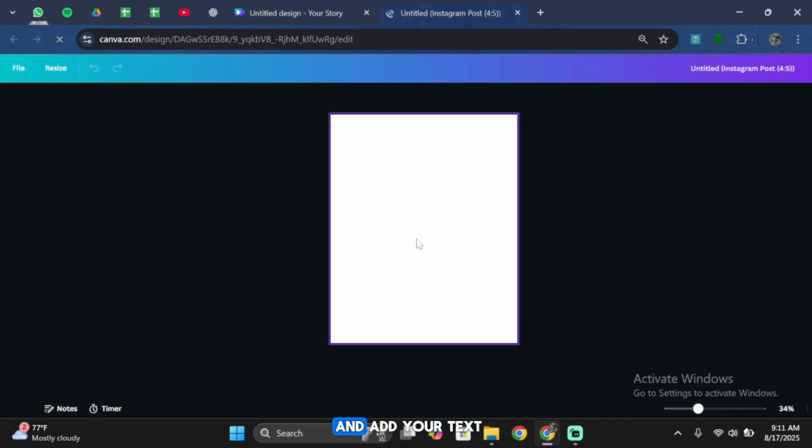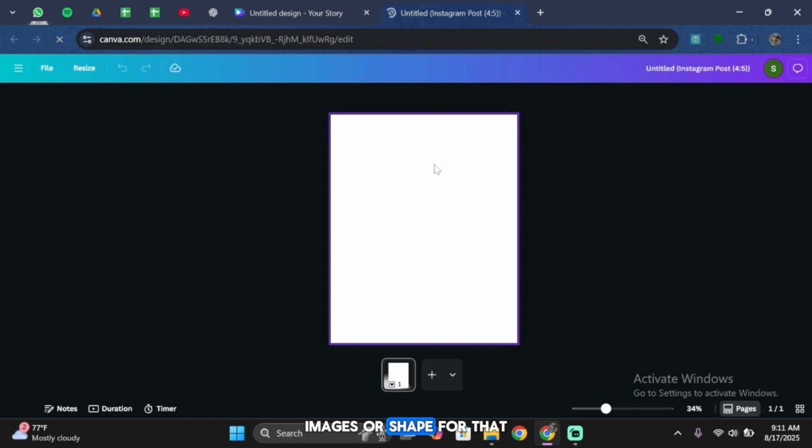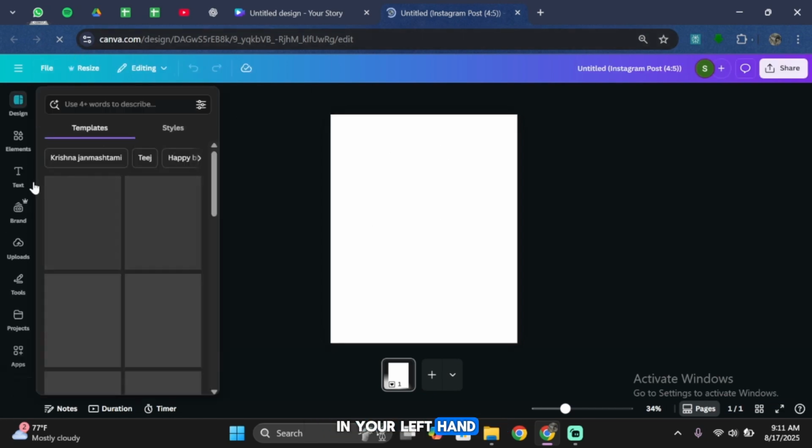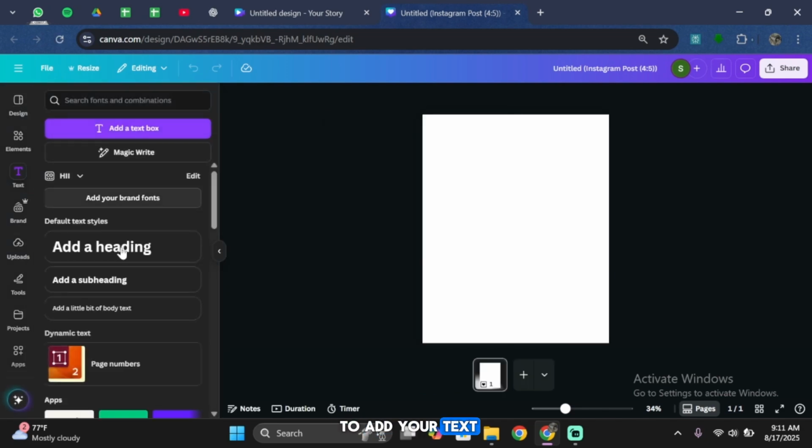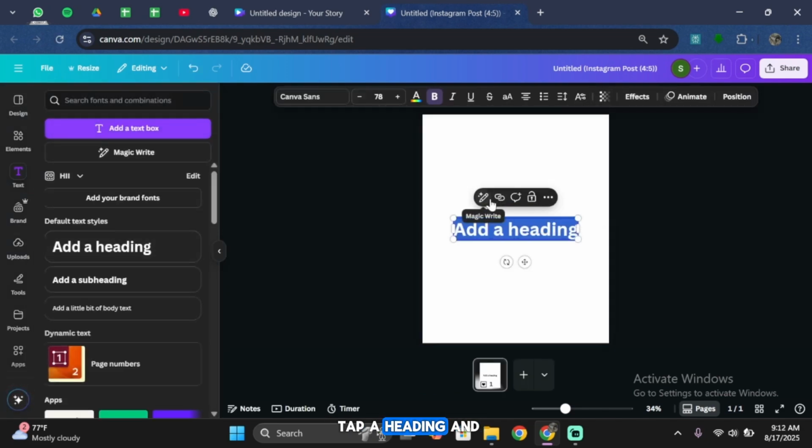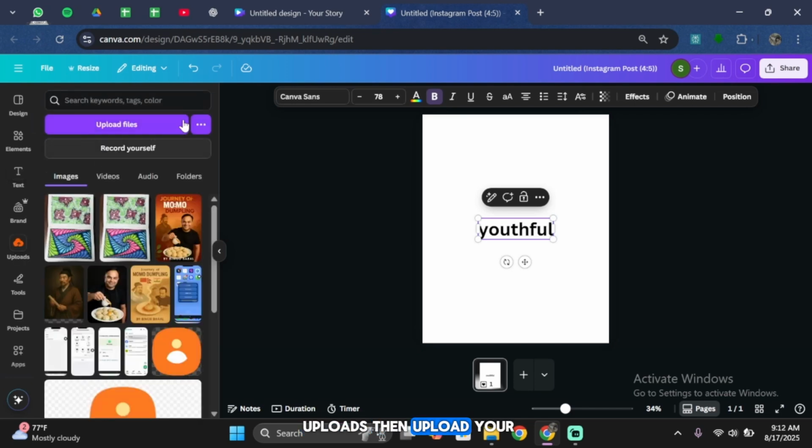So once you create a new design in Canva, you can go ahead and add your text, images or shapes. For that, you'll need to go ahead and simply look for the option on your left hand side. Tap on text to add your text. Let's go ahead and tap a heading, and let's go ahead and add our image. For that, tap on uploads, then upload your image from your computer. I have my own image right over here, so I'm going to go ahead and simply click onto it.